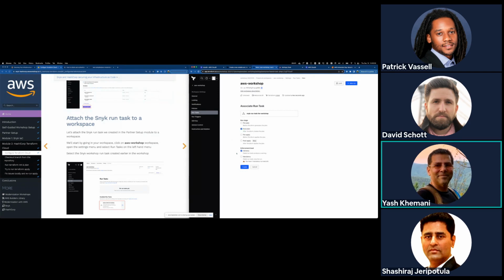And then the enforcement level can be advisory, meaning that it's just going to give you a warning, but it won't prevent you from proceeding, right? We don't want that. We want it to be mandatory, meaning that you must adhere to this, period, no questions asked. So I'll go ahead and click create.